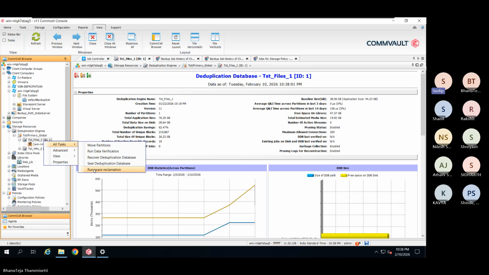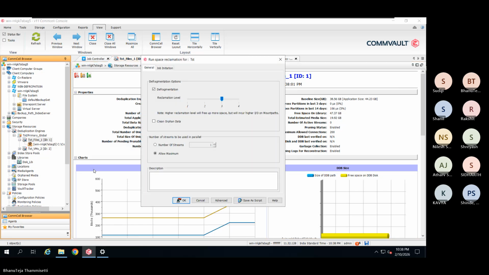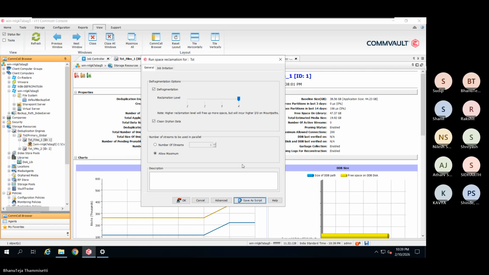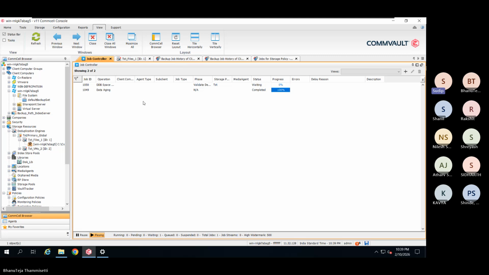Okay. So let's do that. Run space reclamation. Yeah, defragmentation, put it to the highest level. Select this called clean orphan data. Yeah. Go to advanced. Okay, not required anything. Cancel. Click on OK. Yeah. Now go to job controller.